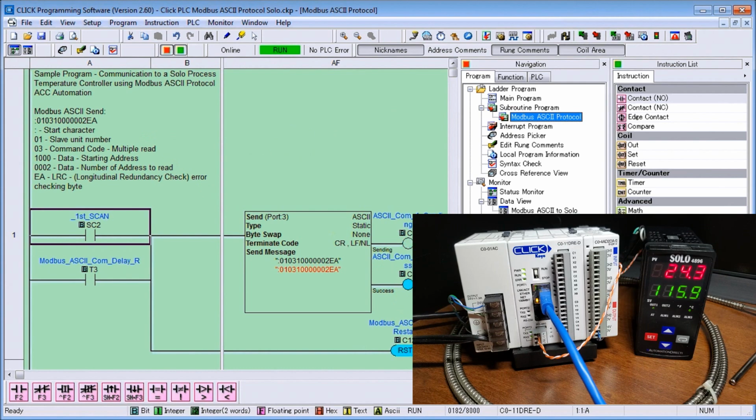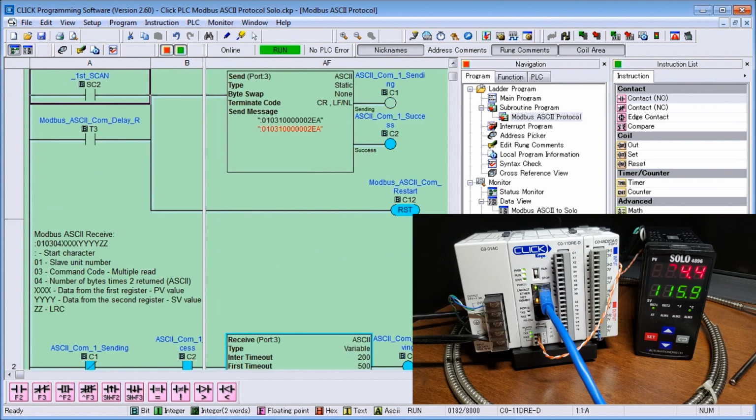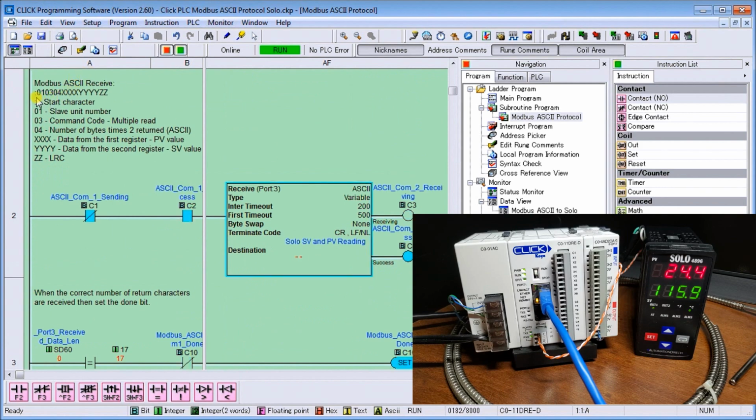Let's take a look at our actual subroutine program now. The first thing you'll see is a send command. Our Modbus ASCII send begins with a colon, which is the start character. Then our slave number that we're sending to, which on our Solo is 01. Then our command code, which will be 03, the multiple read command. Our starting address will be 1000, and we're going to read two addresses. Then we put in a value called EA, which is the LRC, or longitudinal redundancy check, error check byte. So that's what goes out of our controller, and we send that out the port. Then we wait for our receive, and in our receive we will get the ASCII, again ASCII meaning American Standard Code for Information Interchange.